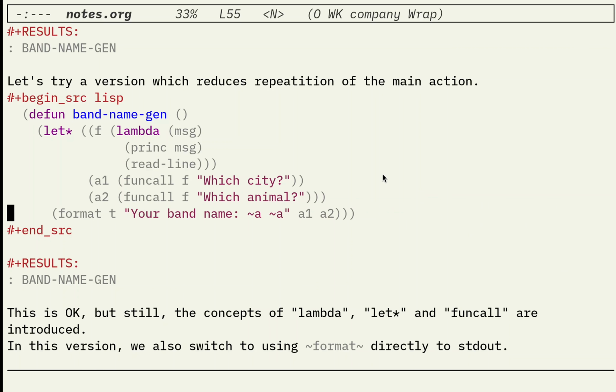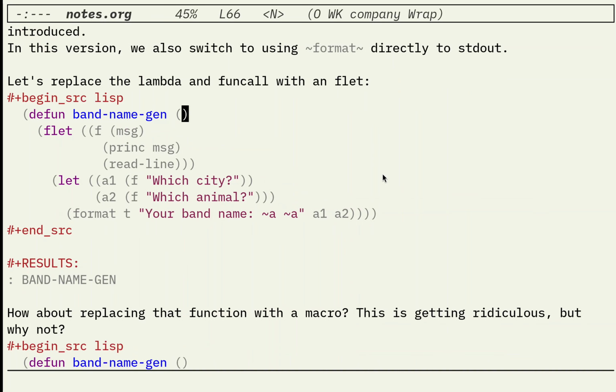The next version we are going to see is a minor variant of this one. Specifically, since we have this funcall and that's a bit clunky, there is a way to actually remove this. To do that, we're going to use, in this version, the flet form. So you've already seen two variants of let, the let and the let star.